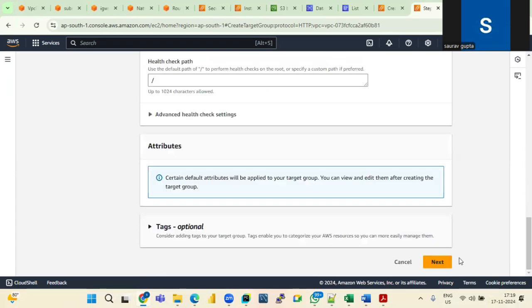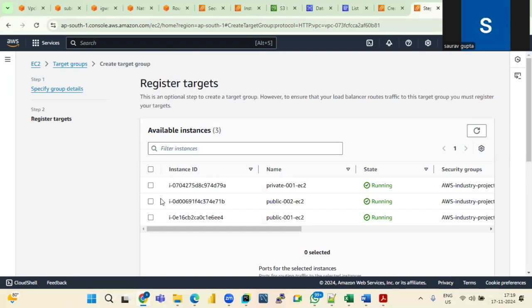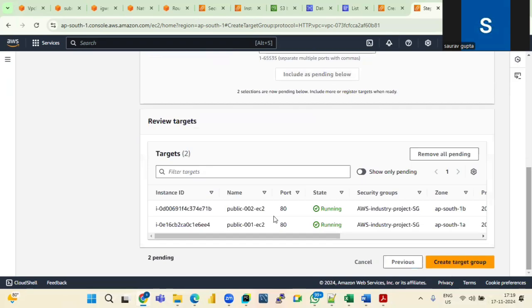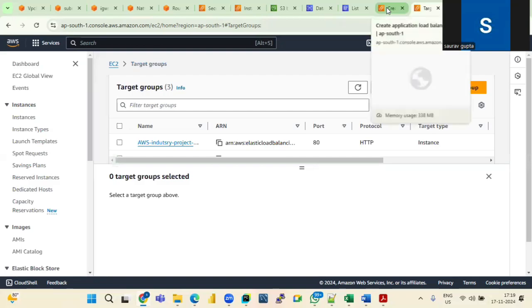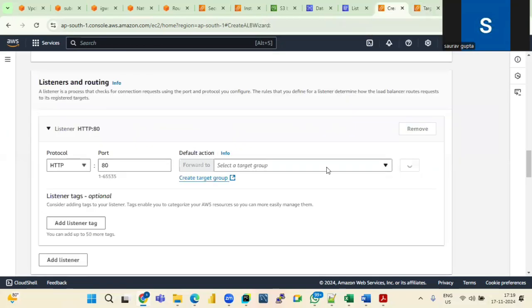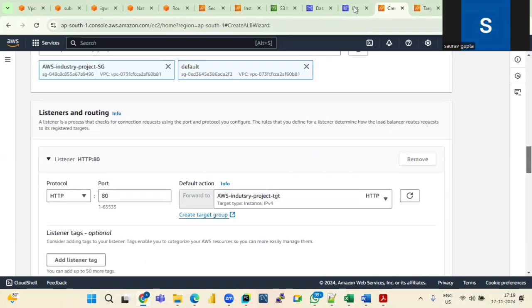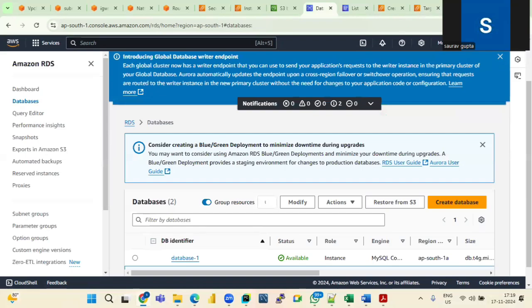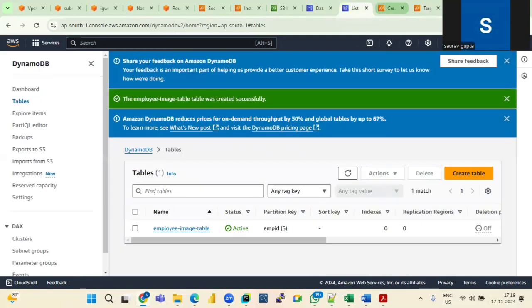Nothing for now. Next. Here what we will do, we'll select both the public ones. Okay. Include public ones are done. Create target group. Now my target group is also ready, right? So I'll refresh it. And I will see this industry level project here. So meanwhile, I'll also check if my database is ready. My database is also ready. My DynamoDB is also ready. My target group, I'm just doing it.